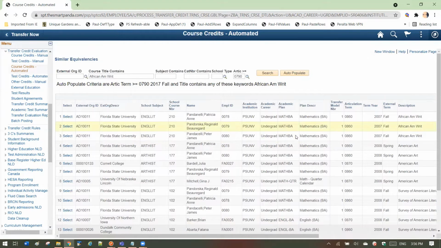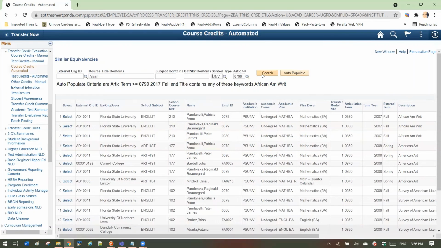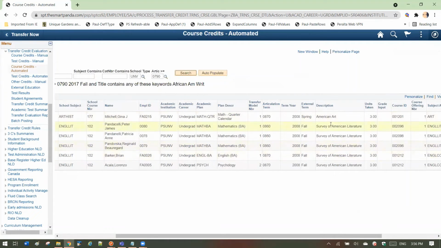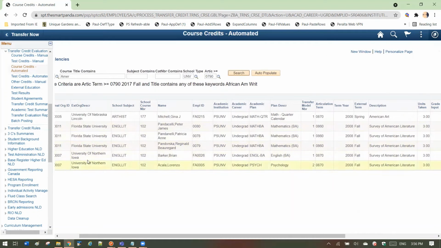Now, I can even refine my search. So I might say, let me look at anything containing the keyword American coming from a university. So let's perform my search. Now you can see that I have all of these historical credits that I've granted from any university. These are Florida State, this is University of Northern Iowa. So I can sit here and I can look for certain subjects.